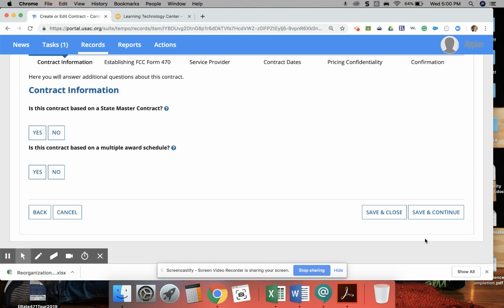And on the next page, it asks, is this based on a state master contract? In most cases, the answer here is no. It is also not based on an award schedule. There is a circumstance where there are some state master contracts available through Illinois Century Network. If that was the case, you would put a yes here. Otherwise, it would be no. The multiple award schedule is the idea that the state would maybe award multiple vendors, and then you would do a mini bid and select a vendor from a very few. So that is no on this one as well.